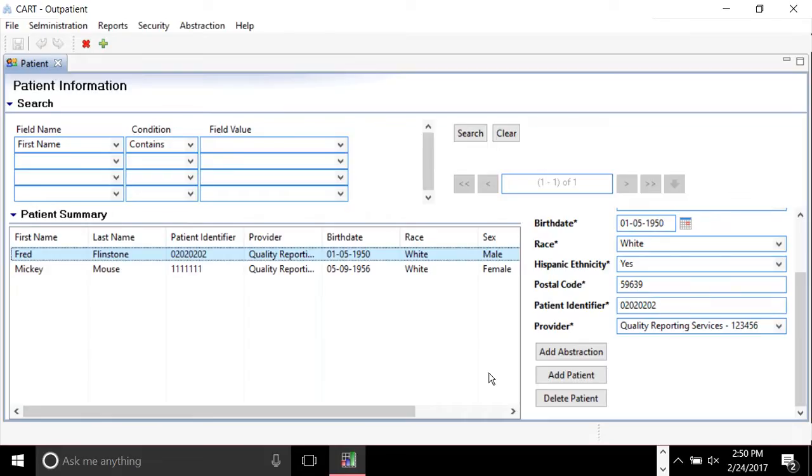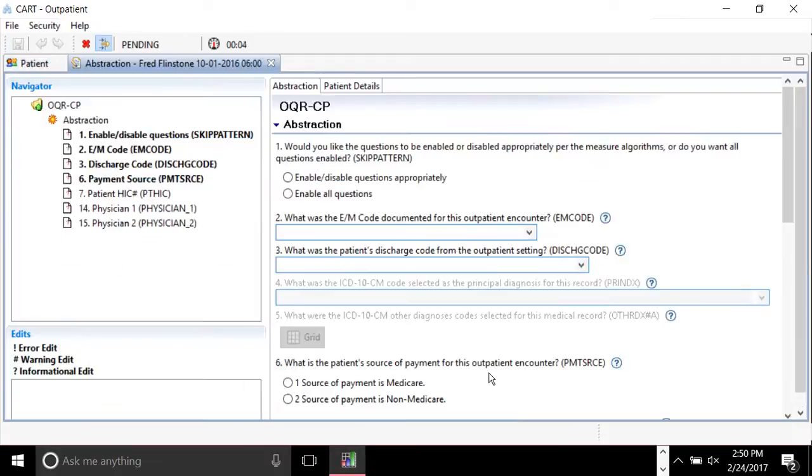Anyways, okay, so now I'm in the abstraction screen for this patient. For this first question that says, would you like the questions to be enabled or disabled appropriately per the measure algorithms, or do you want all questions enabled? What this means is it follows the appropriate version of the specifications manual for this time period. It's programmed for it. So you always want to do enable, disable questions appropriately.